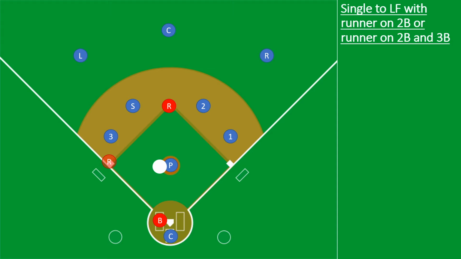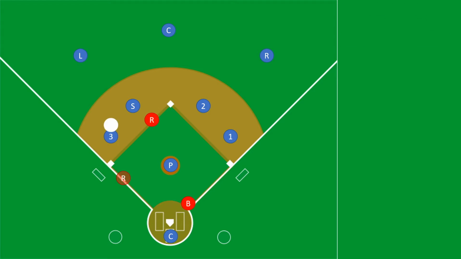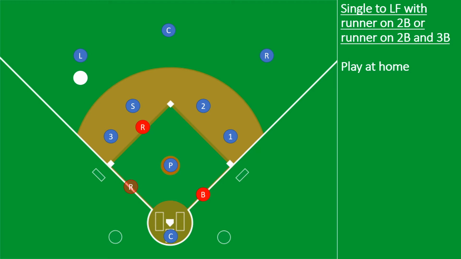Let's take a look at a situation where we have a single hit to left field with a runner on second or a runner on second and third. For the most part, this is going to be the same either way. On the pitch, the ball gets hit to left field. All the runners are moving. Let's see where everybody goes.